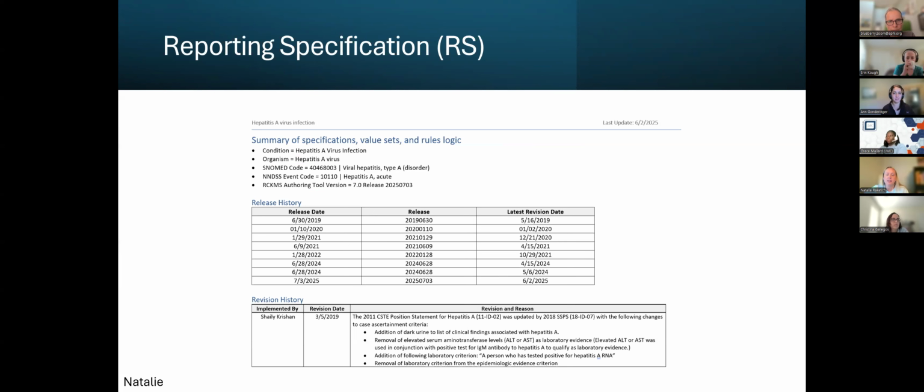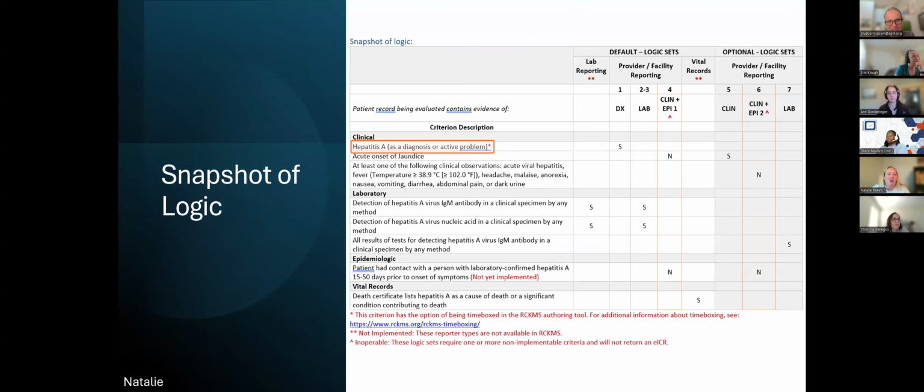We have 2 content releases scheduled a year. And then we have off-schedule releases that happen sometimes, usually for emergent things. We had them a lot during COVID response, MPOX, things like that. So emergency situations typically. And I wanted to walk through a couple of the pieces of the reporting specs so you can get an idea of what's in here.